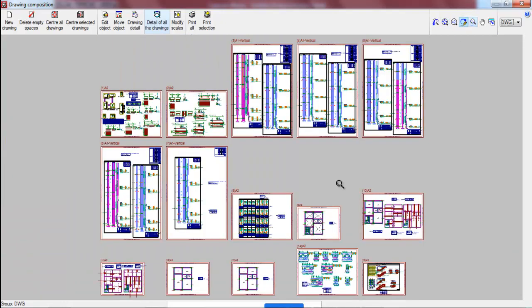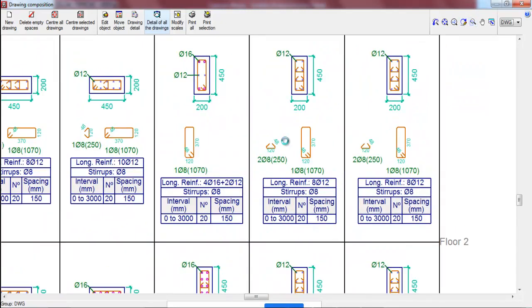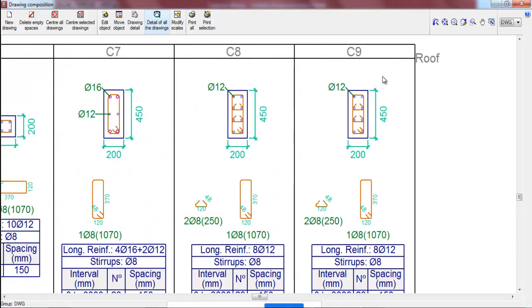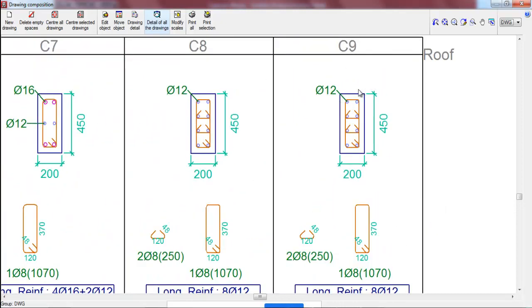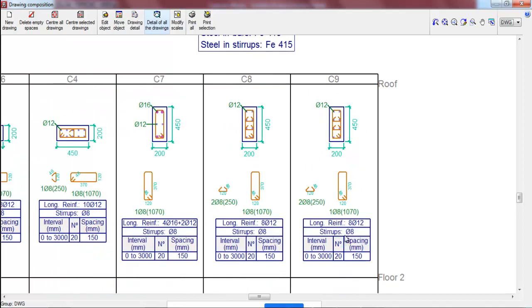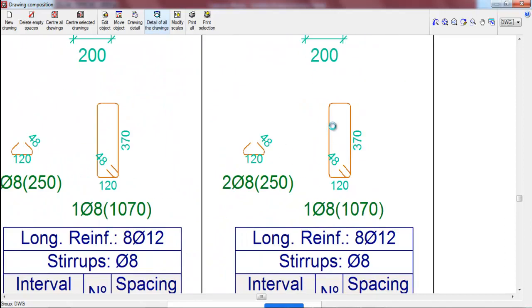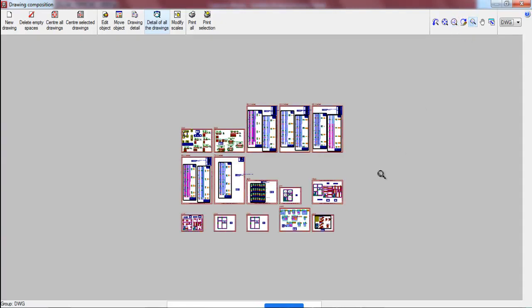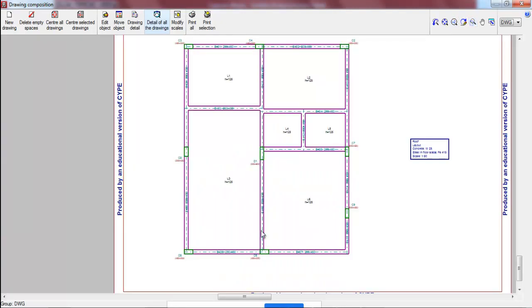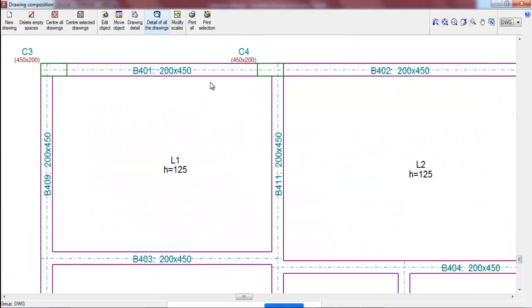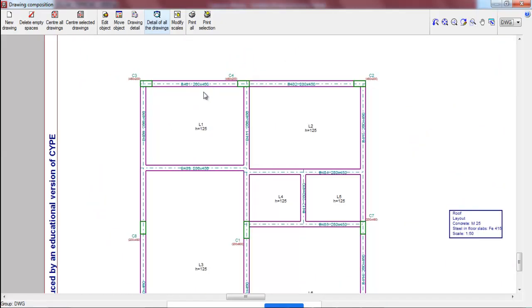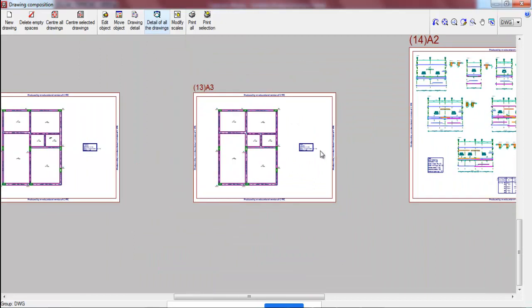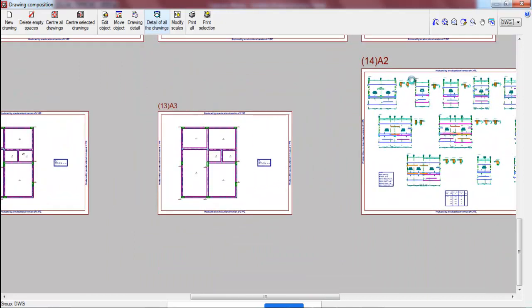Similarly, if you want to see the column schedule, this is the schedule of columns, with reinforcement sizes, the diameters, stirrups, bar bending. Every information is available here. Similarly, you want to see the framing plan. For example, this is the framing plan with the column number, beam number, slab numbering, and the beam reinforcement drawing.